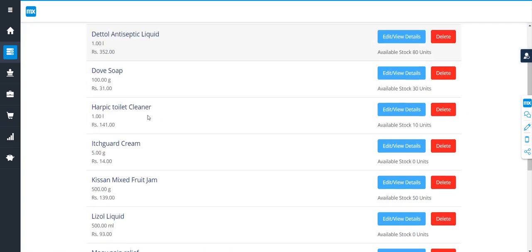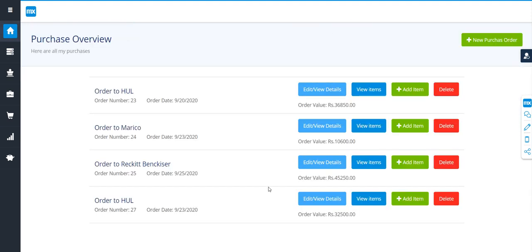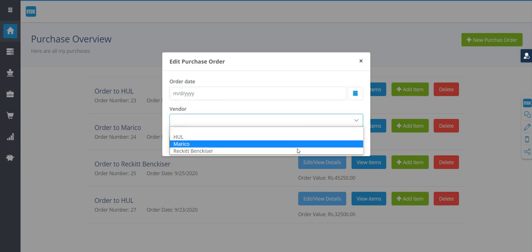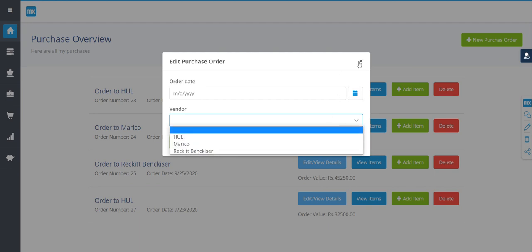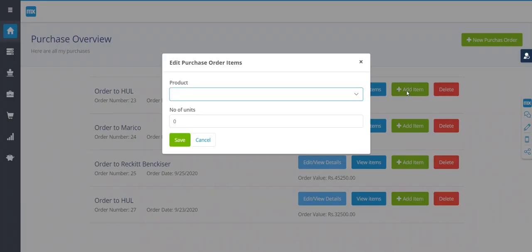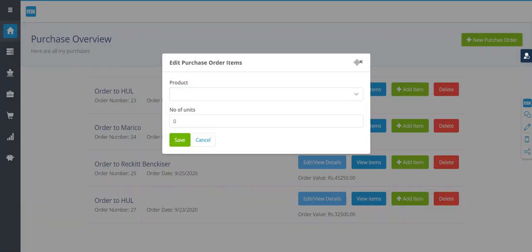Next we go to the purchase order page. Here we find a list of purchase orders to various vendors. For a new purchase, we click here, input the order date and vendor name which will create a new order. Then click on add item to add a product related to that vendor and the number of units we want to purchase.